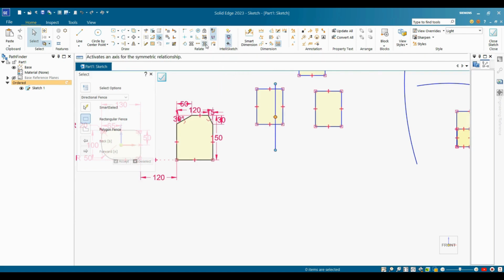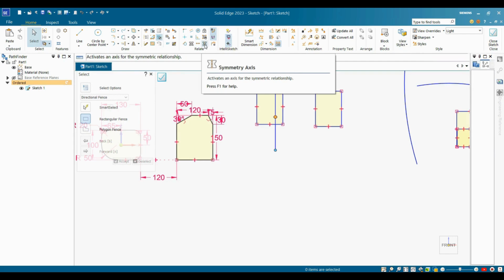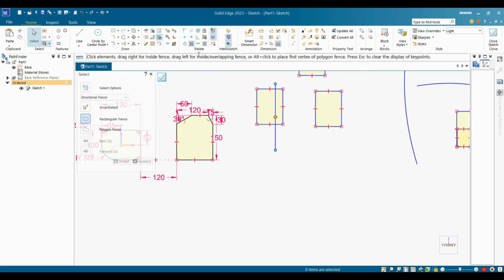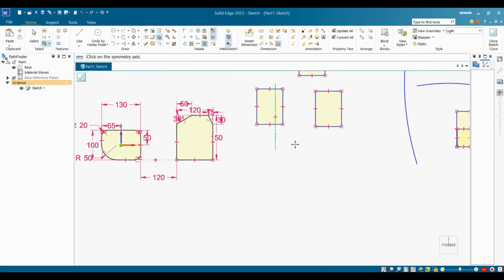Then select the option symmetric axis. Now you can see both the icons are similar, but one color is white and the other icon color is gray. So to start with symmetric relation, first I need to say this line as an axis. So this white color icon will stand for symmetric axis. Means you can say any line as an axis by using this icon.